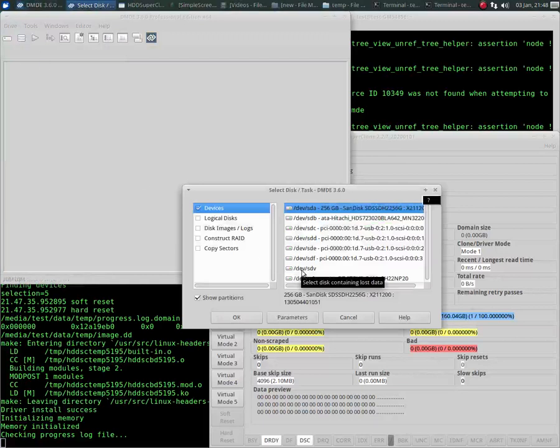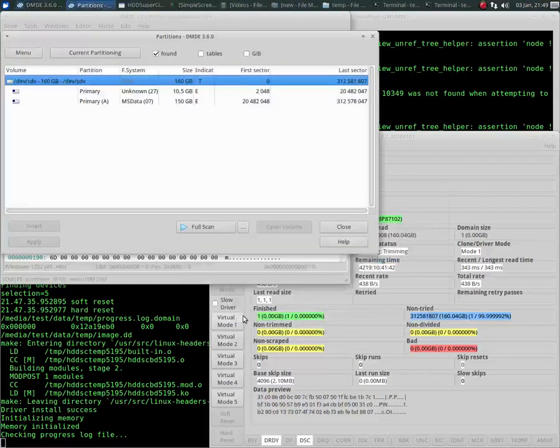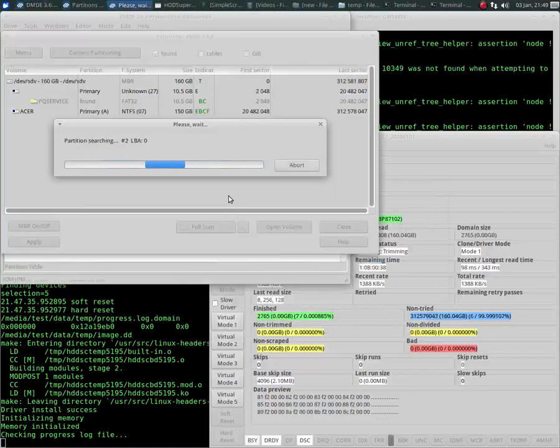Now you can see we have device SDV. That is the default name for the virtual disk that HDDSuperClone creates. So we're going to leave this, leave the show partition. We're going to click OK. And now it's searching for partitions. You can see it's reading here.